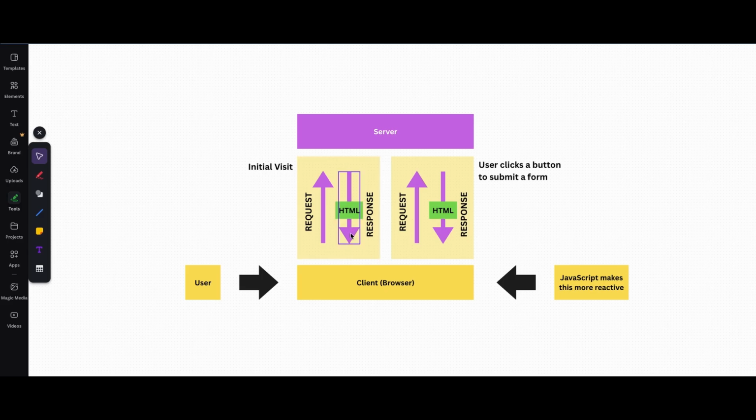That HTML file is the one that will be rendered on the browser, and that's how you will be able to see the UI, or in this case the user interface, where you can interact or do any kind of events. So basically, the server is going to be responding with a new HTML every time that a request is made. Here is where JavaScript enters the scene.